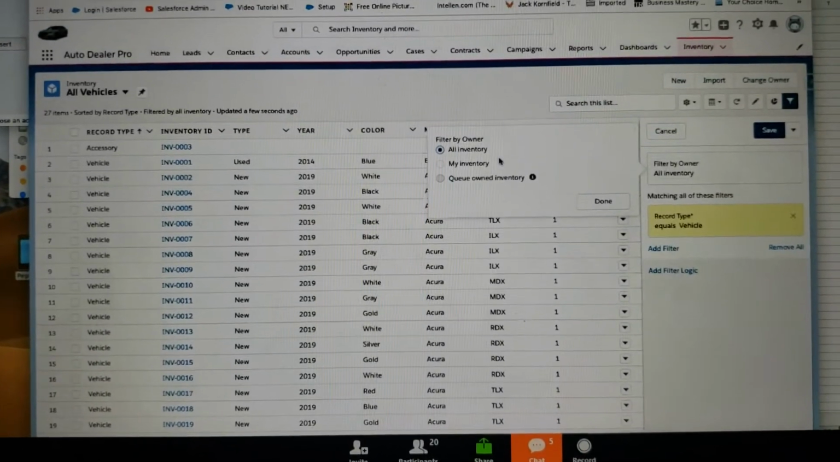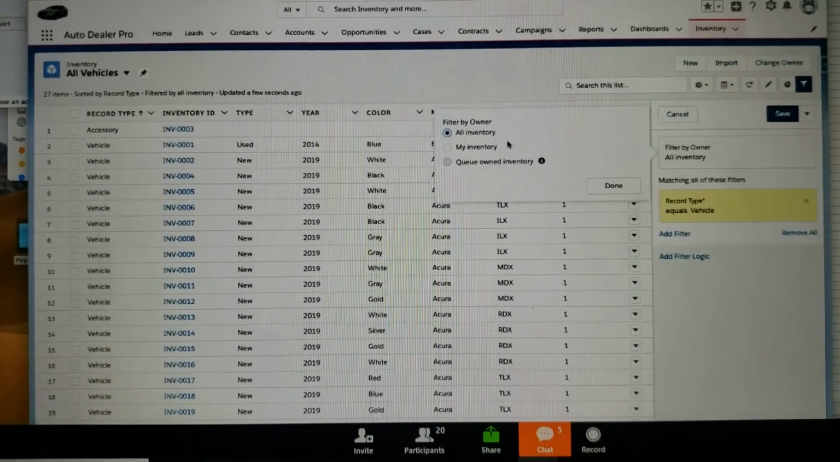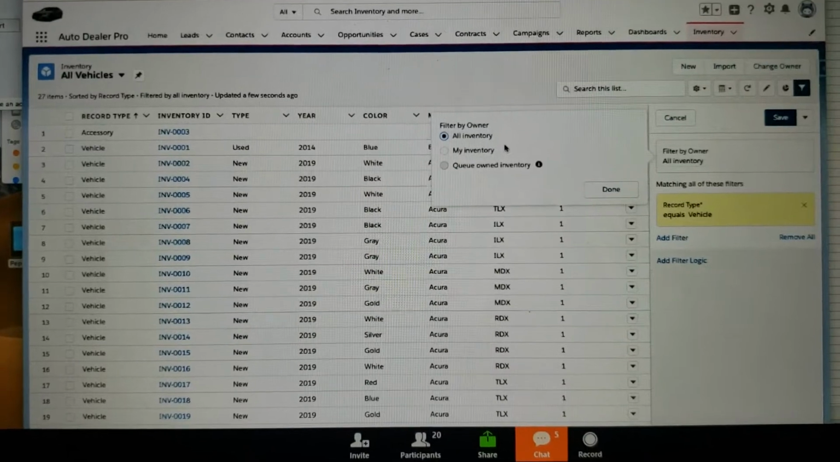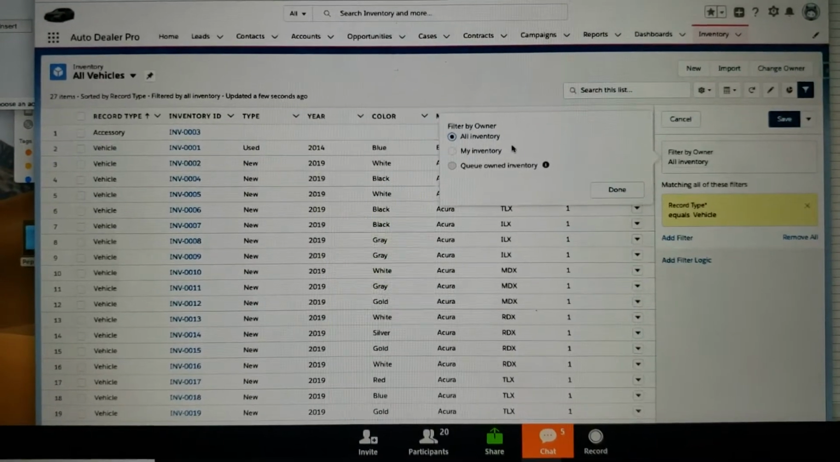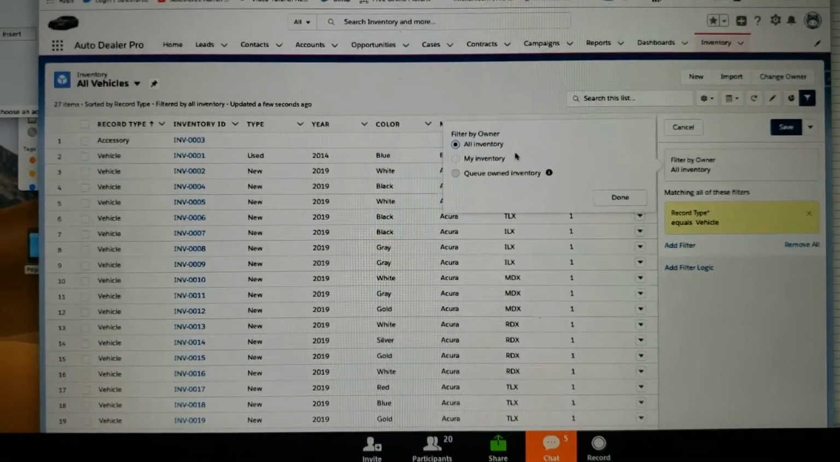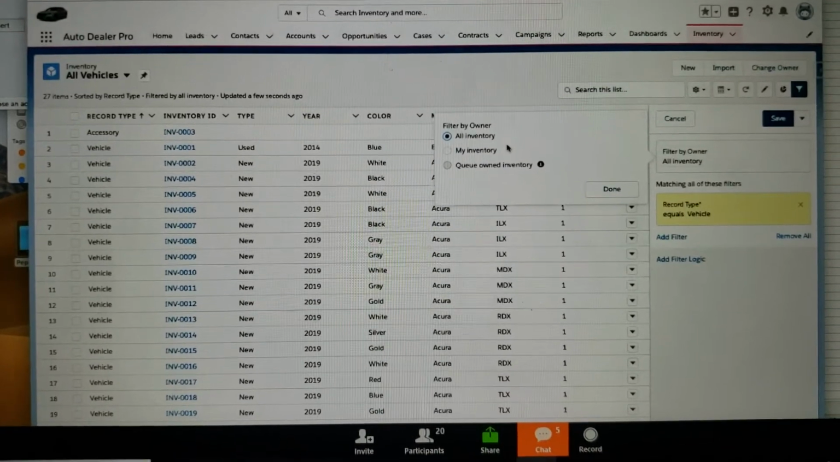Right, but I'm Selena and I'm responsible just for the Acuras, and there's 50 Acuras. I don't want to see a list of 50,000 vehicles that I don't care about. They have nothing to do with my job. I only want to see the ones that I'm responsible for, right?